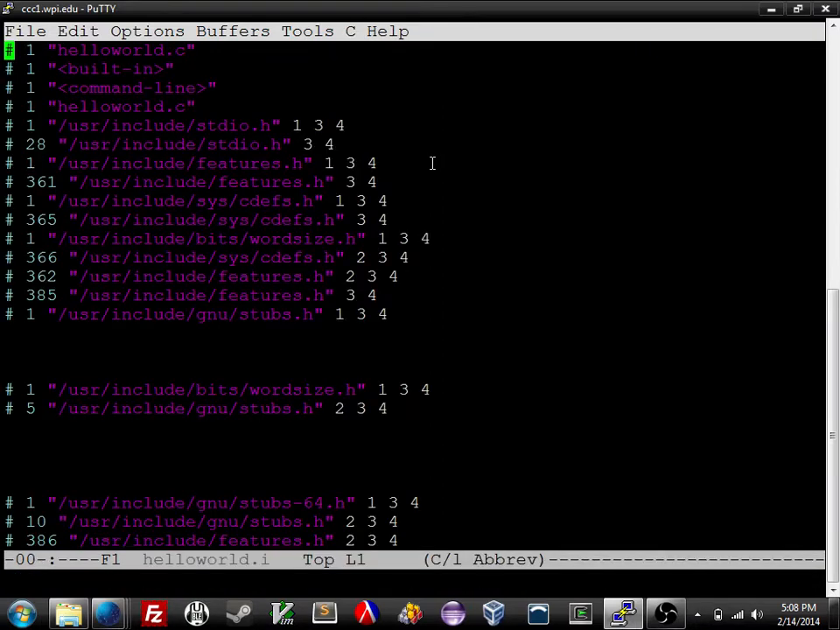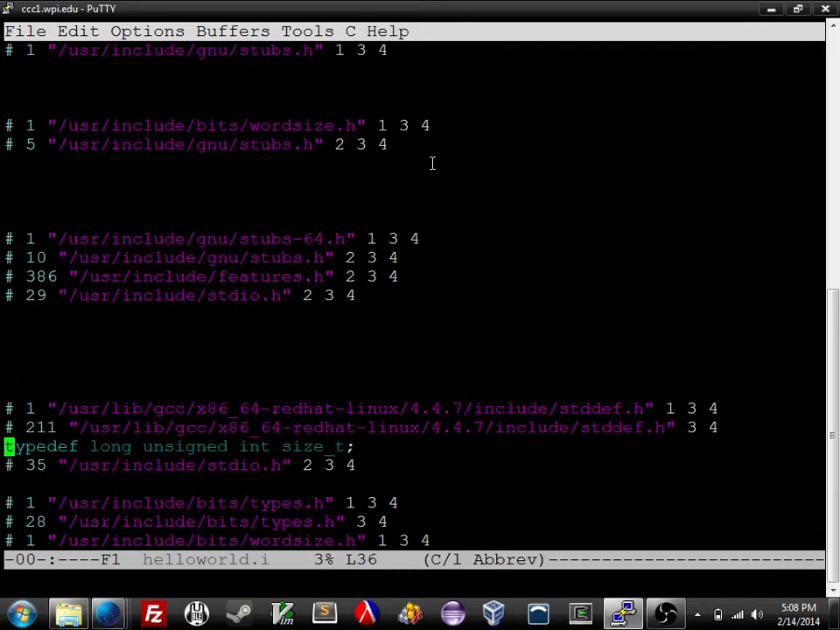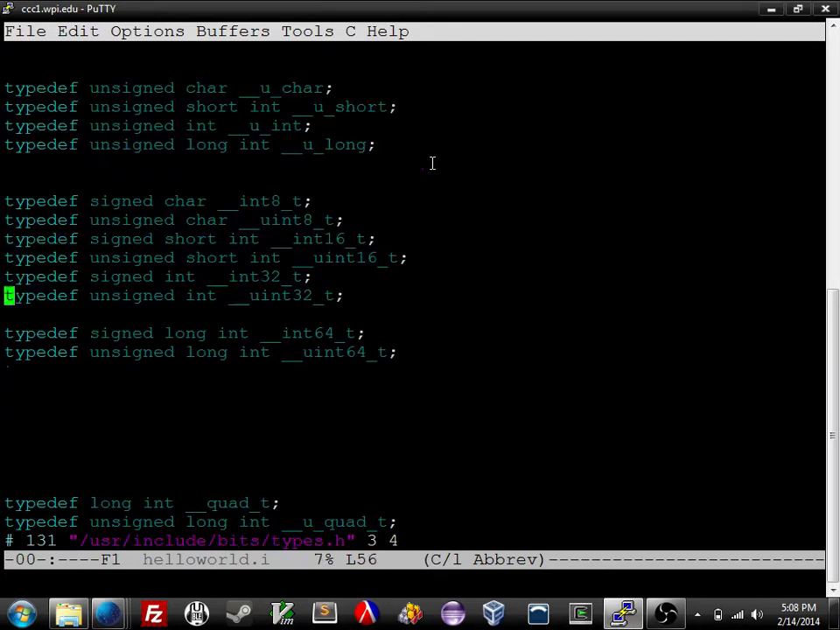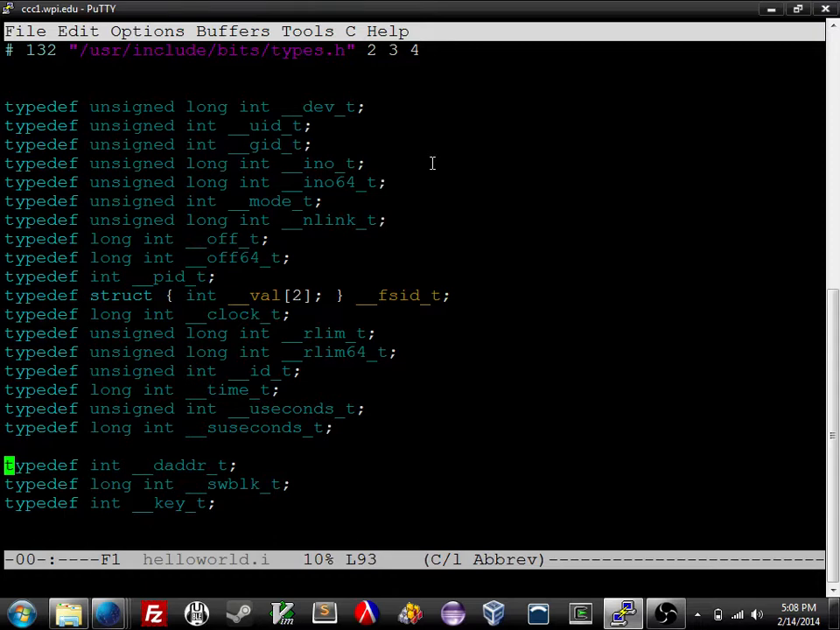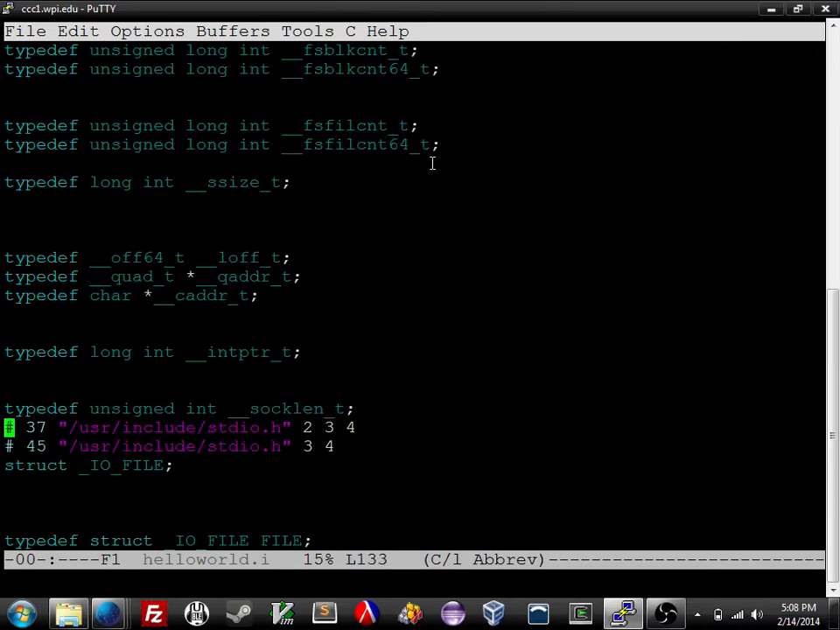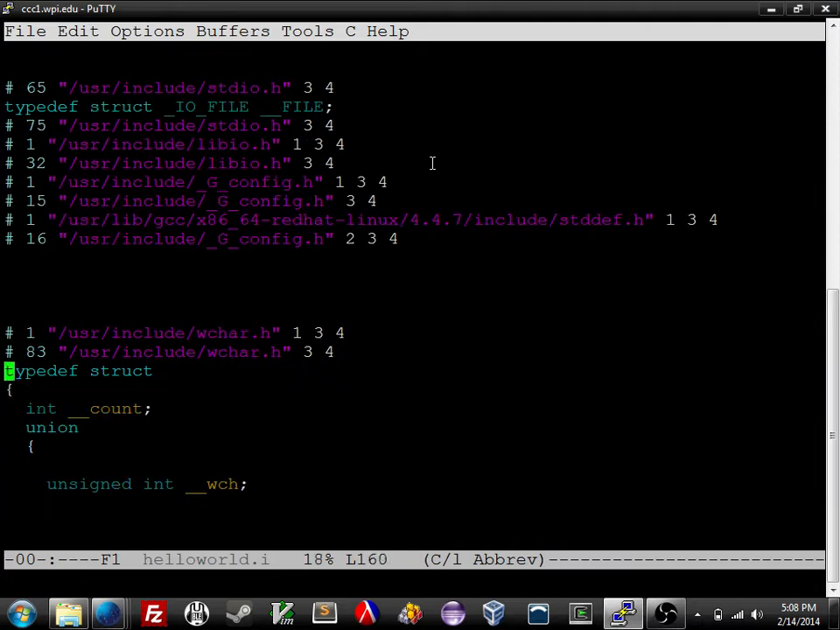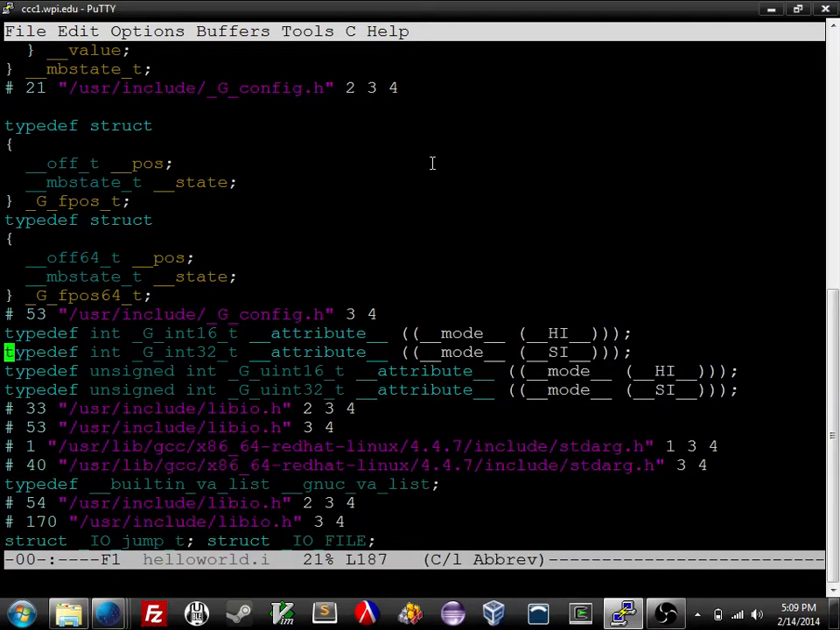Hello world.i. First, we see a whole bunch of stuff. What these are is the expansion of stdio.h. There is a lot of stuff in stdio.h, as we can see here, and it's all expanded and put into this .i file. And here we can see some stdio stuff. Some more stdio stuff. Still more.